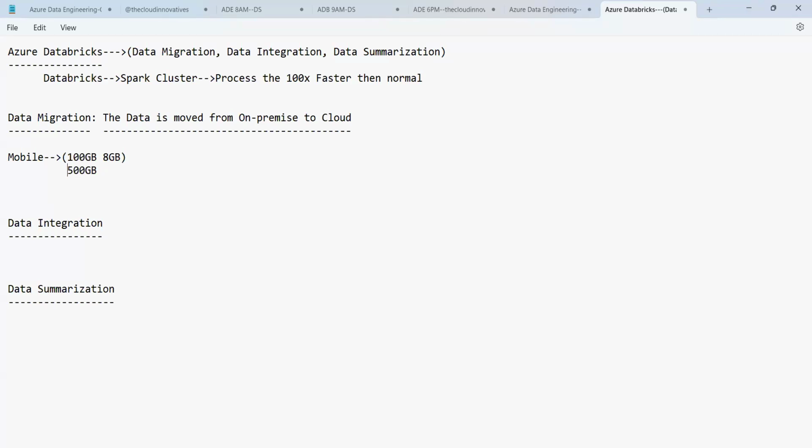Suddenly you require 500 GB of data to be stored in your mobile phone. Now tell me, is it possible to store that 500 GB in your mobile phone where the storage capacity is 100 GB, guys? Is it possible to store? Please tell me, everyone. Hello?